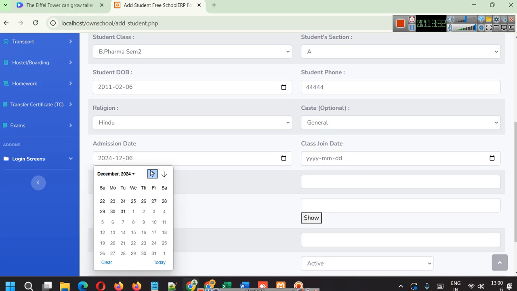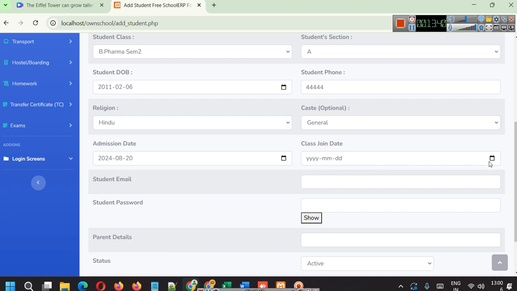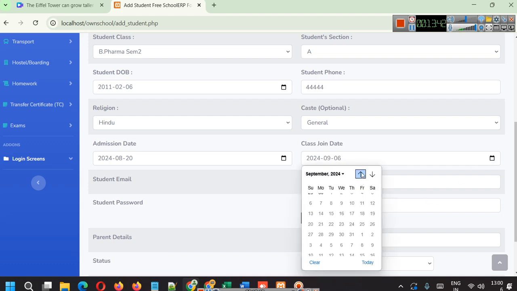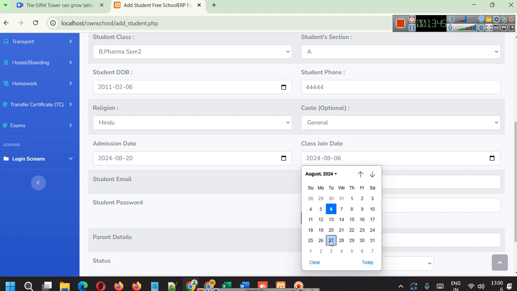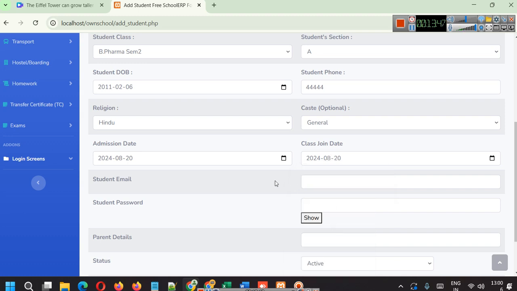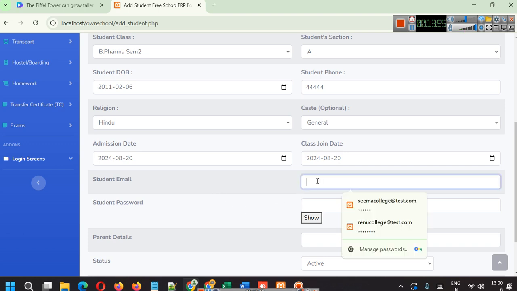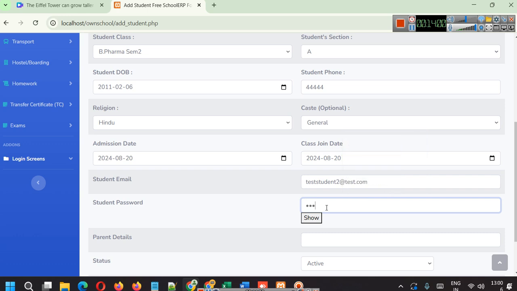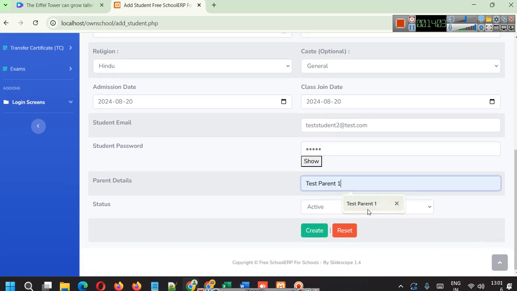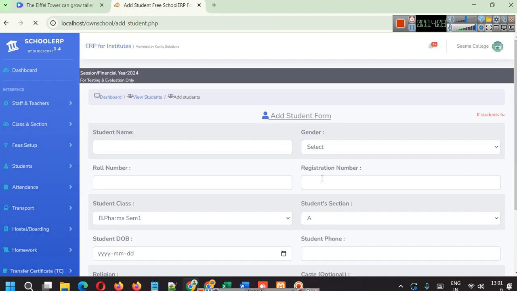Obviously, this will also be in 2024. Let's say session starts at 20 August. I'm just giving one example, and class join date is also 20 August. So these two things are given because admission date and class join date can be different. Some colleges require this, so that's why we have it here. And this will be test student 2 at test.com, some password, and parent detail, test parent 2, status active. Now we have added the student.